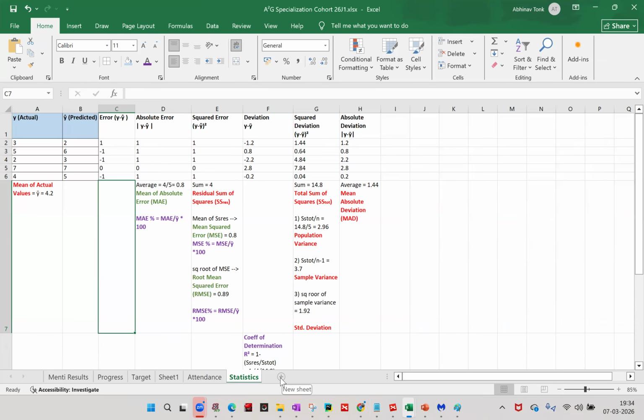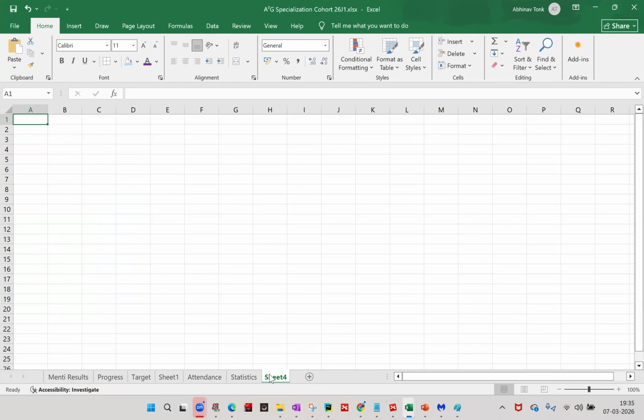R square, MAE, MSE. Okay, let's see the range of values. So I will write down the excellent range here, excellent, good range, and poor range.